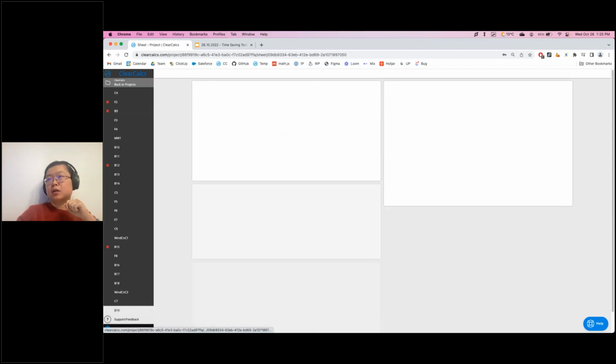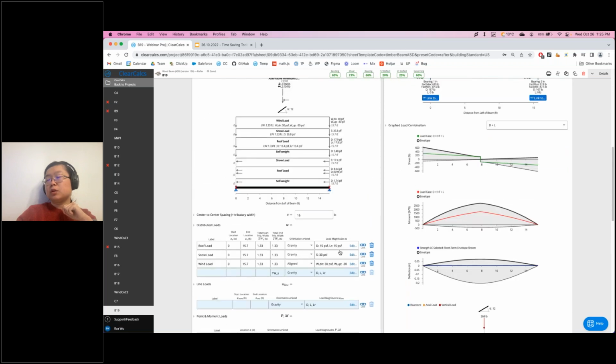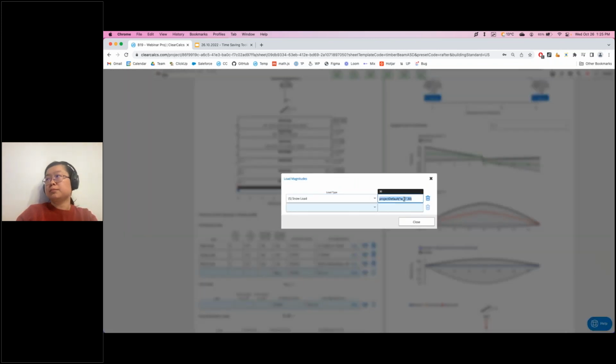And then the other cool thing we can do is if we go into our loads and say we have a projected load for some reason, our snow load is projected. So we can take this and just multiply it by the cosine of theta.